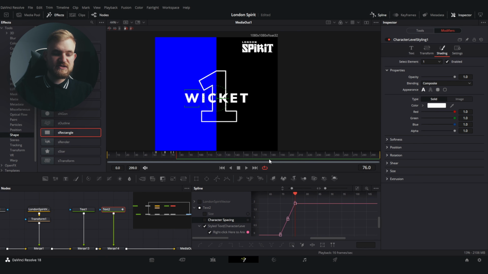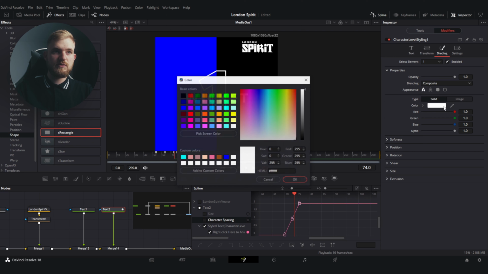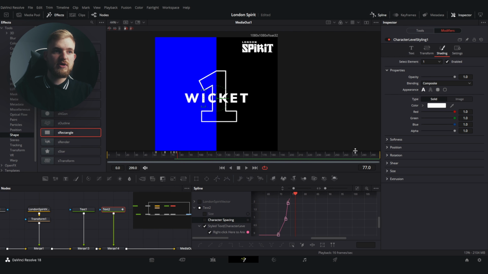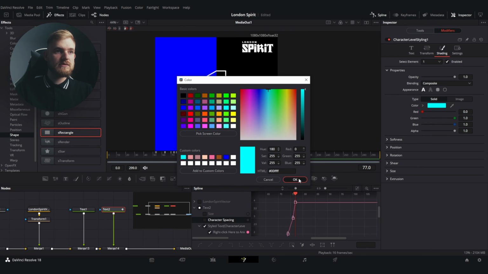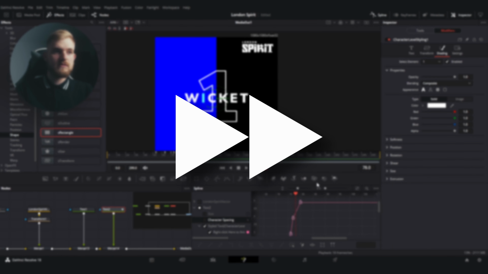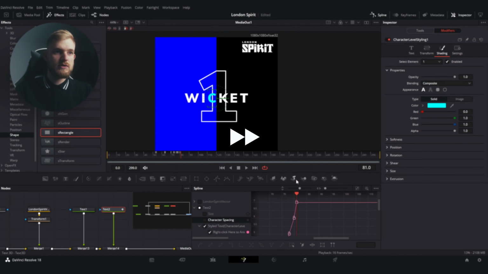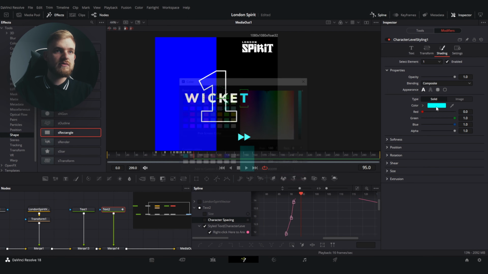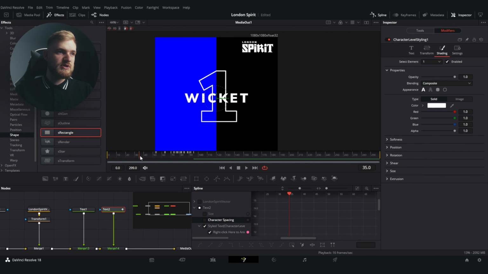And then we'll highlight the next letter. And we'll go back 2 frames. Highlight the next letter. And then we'll change this, which will be okay. 1, 2, 3. Just light blue. 1, 2, 3. So it's going to come in like so, do a little pulse of color.